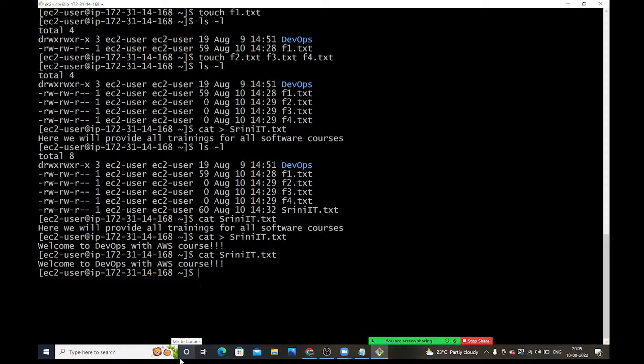Guys, I want both. I don't want override, I want append. I want to print both the old data and the new data. I want to append new data to the existing data. Then which command do we need to use? For that, cat space with double greater than symbols we need to use.